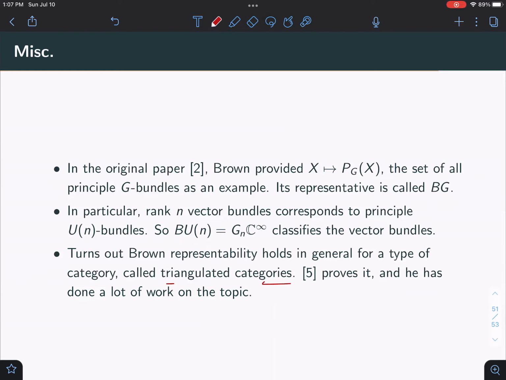So Brown representability holds. This guy Neeman has a paper proving it, and I highly recommend checking out his other works too, because he has a lot of papers on different versions of Brown representability and different types of triangulated categories. It's pretty good stuff. And with all that being said, that should be the end.